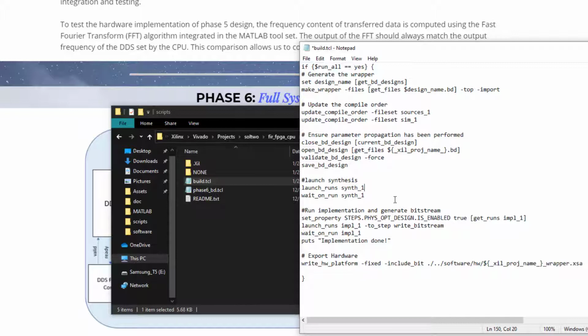And there's a section here that exports the hardware. That means after you finish the compilation, you would get the .xsa file, which is Xilinx specific, that allows you to export hardware information to the software development tool for software development. We'll talk about that in a bit as well.